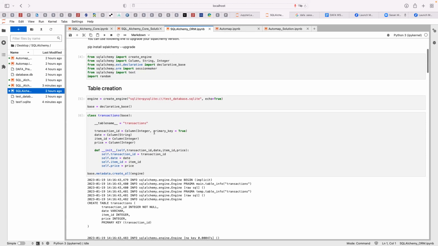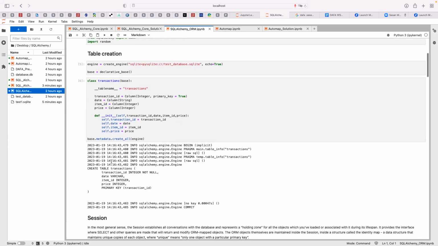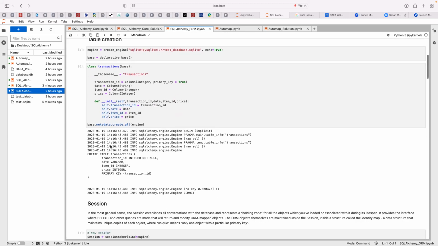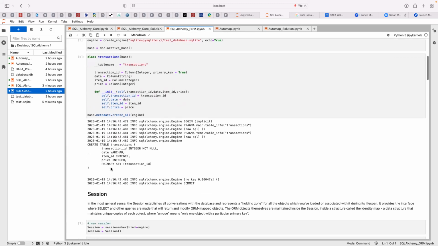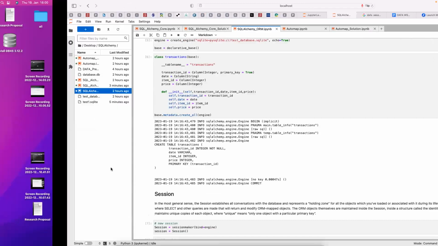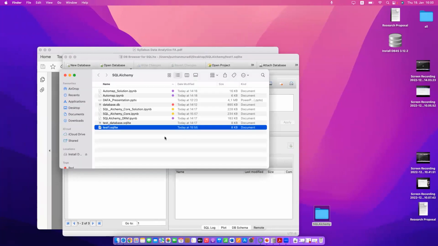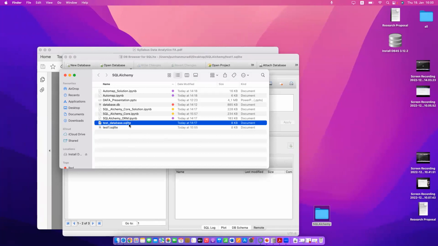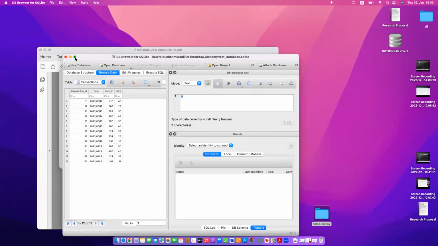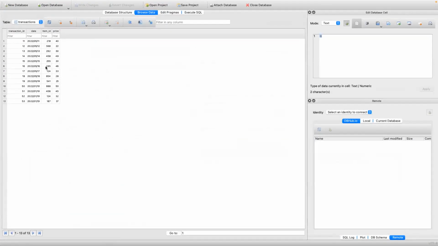Again, we are defining the primary key integer, and we also have date, item ID, price. You can see here we have the raw SQL version of the code, how it's working in the background. When I run the code, it gives a new SQL file in our folder. You can use the browser to see the data here.